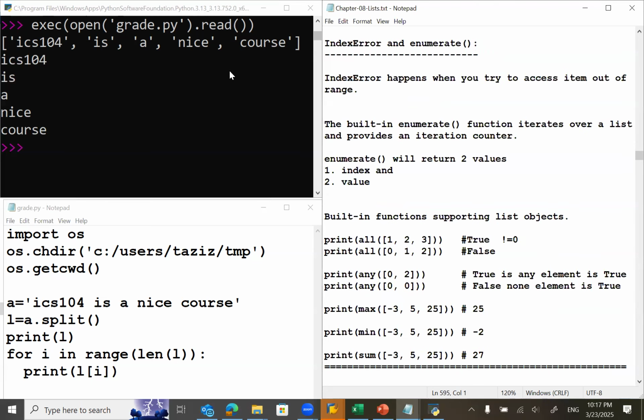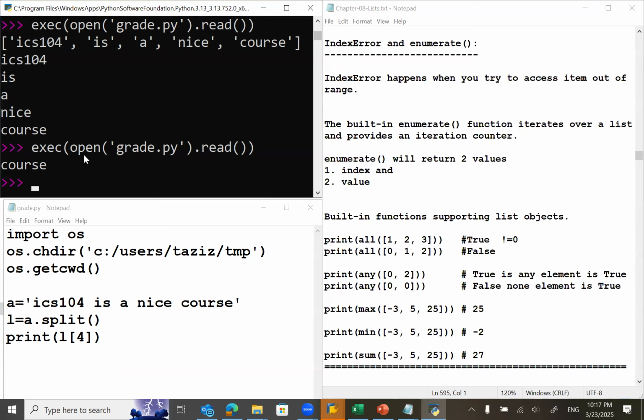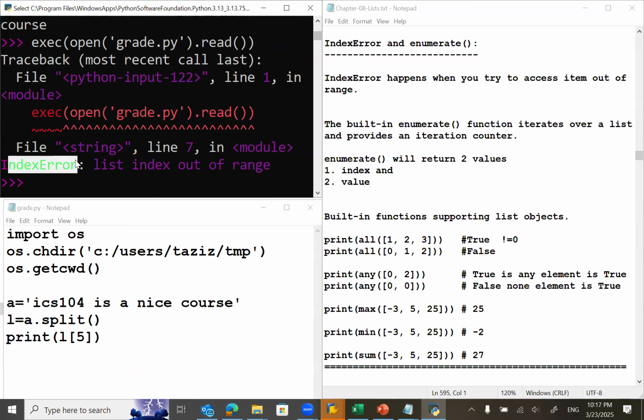Now we have IndexError and enumerate. IndexError happens when we try to access an item out of range. For example, our list goes until index 4, 0 to 4. If I access 4, we should get "course." And if I try to get 5, I should get an IndexError. If you access an element outside the index, you will get this error.